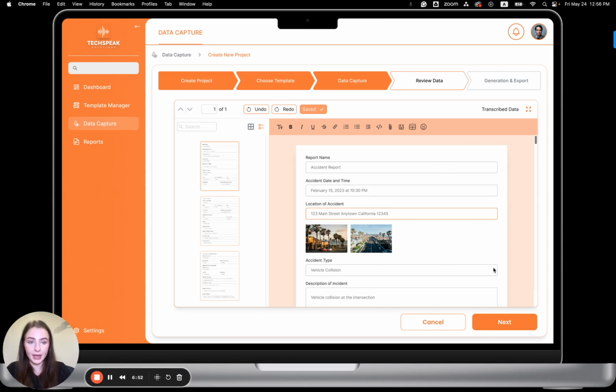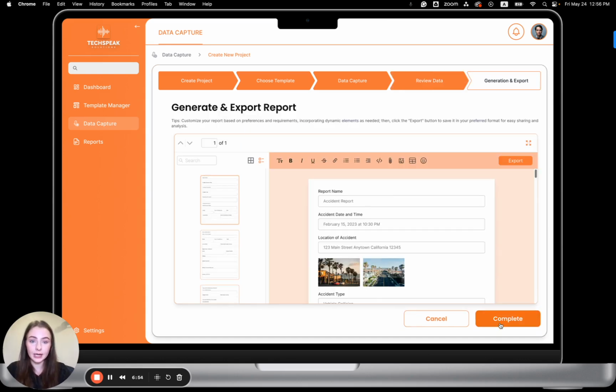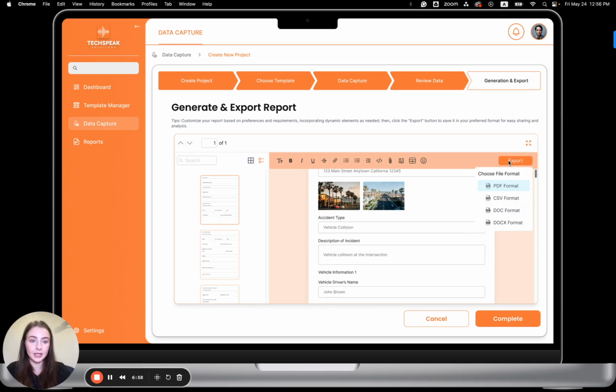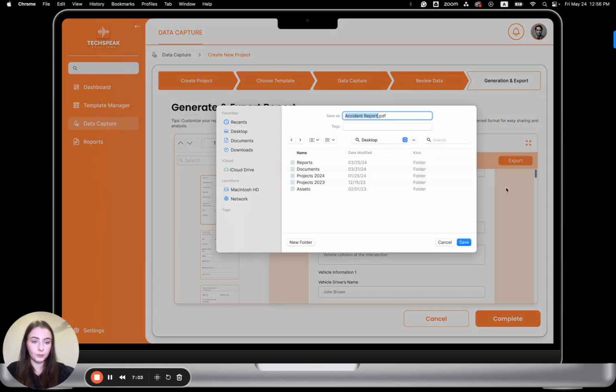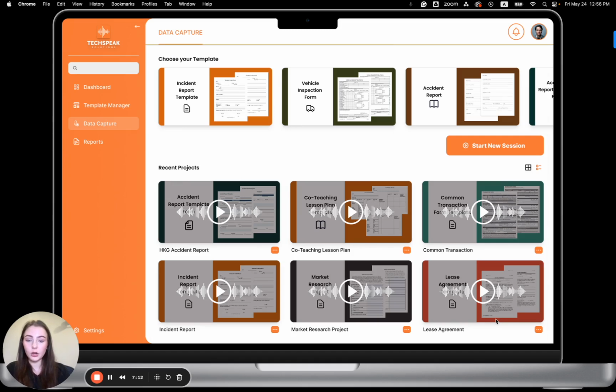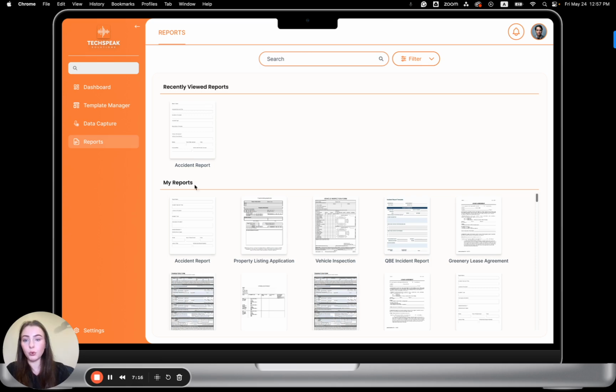And once the user is happy with the report, they can click next. They can do a final review of the data, and then they can export it. So let's say we have a few different formats. We'll go with PDF, and we just want to save it to our local device. So let's click Save and Complete. And there we go. So we have finished our report. And of course, now the report will be able to show up here as well. So a recently viewed report and the report that we just created.